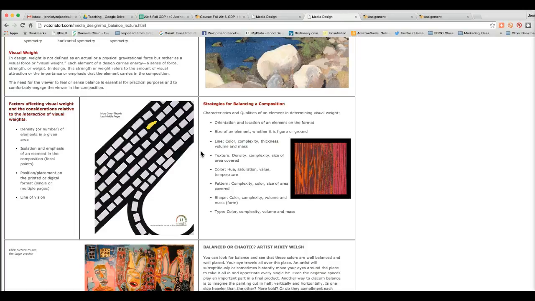Like, where's your eye going to go to first? And then secondary, your eye kind of moves into this shape, okay? Because this has more weight than this white background, okay? And then you can see here the example of how the negative space in the background helps to balance out all those other elements.